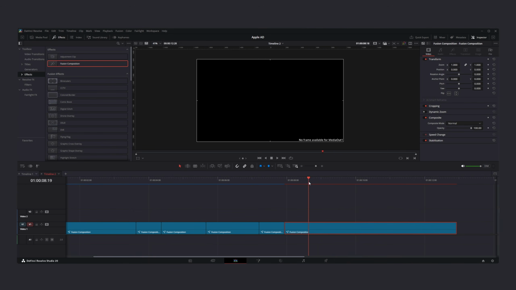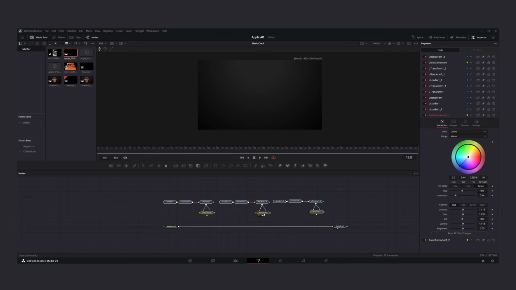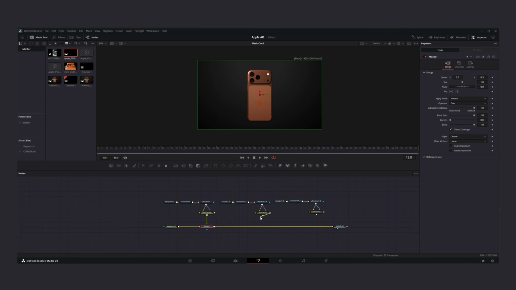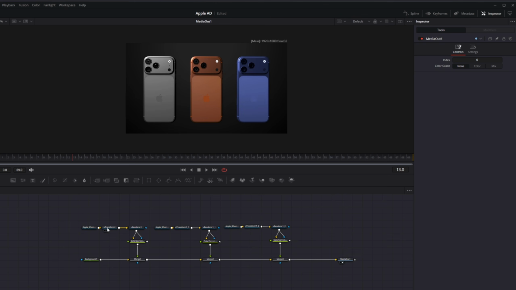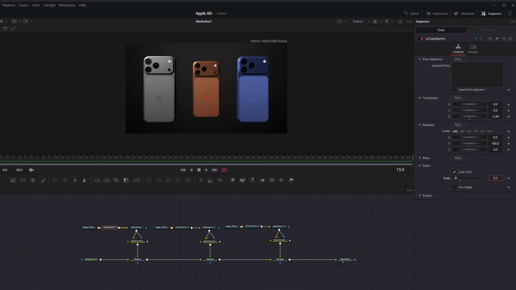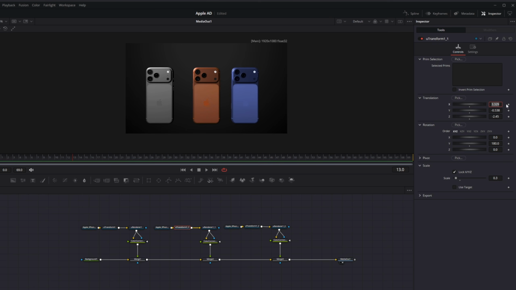In the next scene, before the last, copy the same background node of the first scene, then copy the 3 models from the third scene without the merge and connect them here. In the U-transform nodes, reduce the scale a little bit and lower them a little bit to the bottom and bring them close to each other like this.